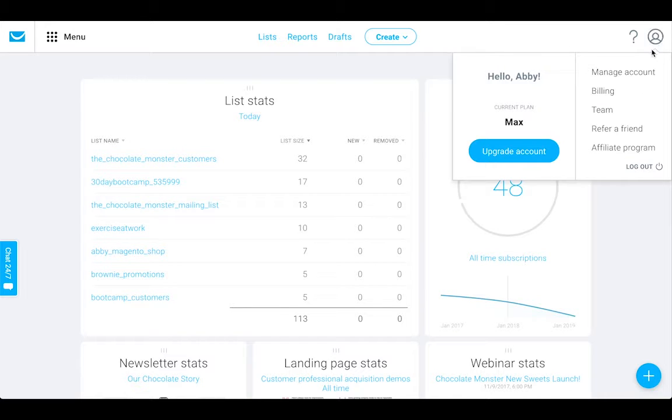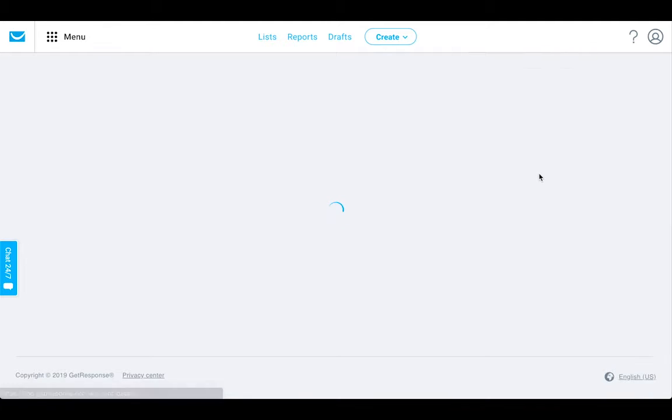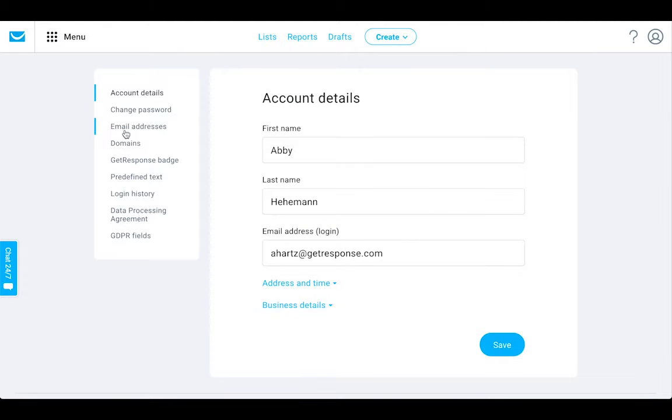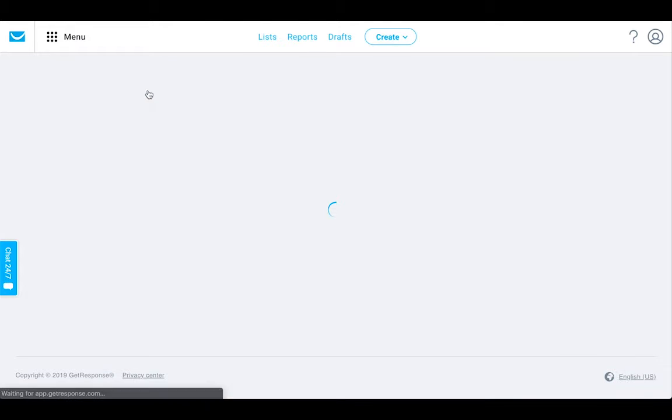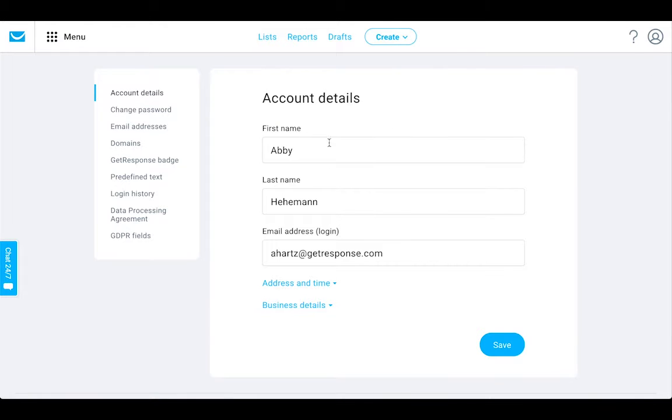And finally is your account menu, where you'll be able to access affiliate programs, the refer a friend program, the users, so the number of people on your team who could get access to your GetResponse account, your billing details, and finally, the manage account, which is very important. This is where you can add and manage your from field email addresses that you use in your email marketing, your domains, your GDPR fields, things like that, and of course your general account details. So this is indeed a very important aspect of your account.